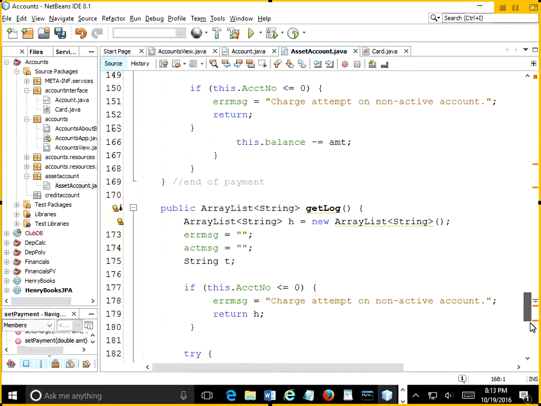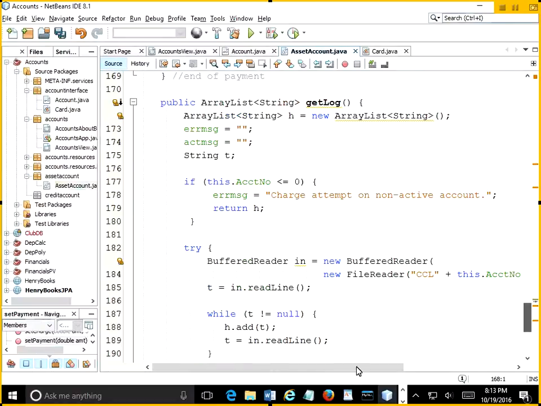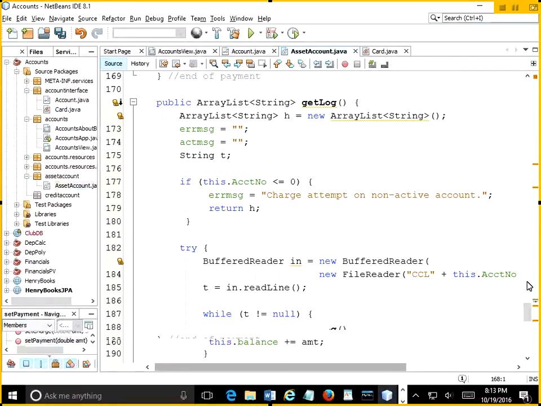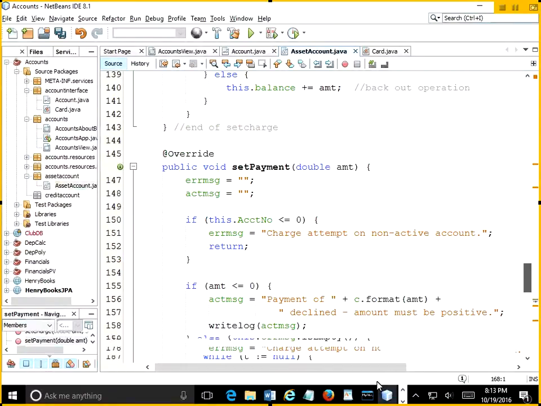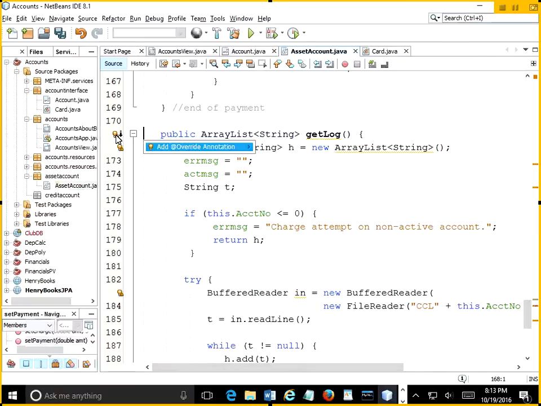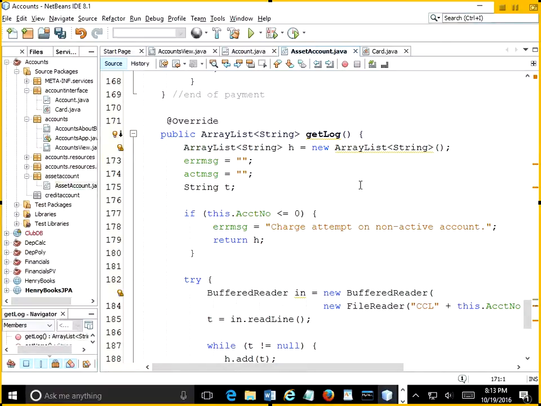Okay. Lots of code before we can get even a test. Let's look at get log. Oh, I did the override, right? Yeah. Set payment is overridden. Get log override.